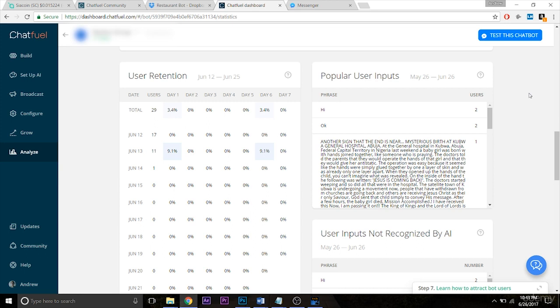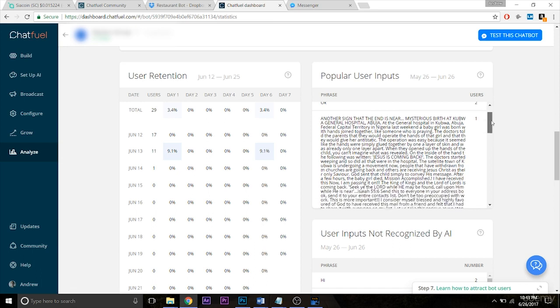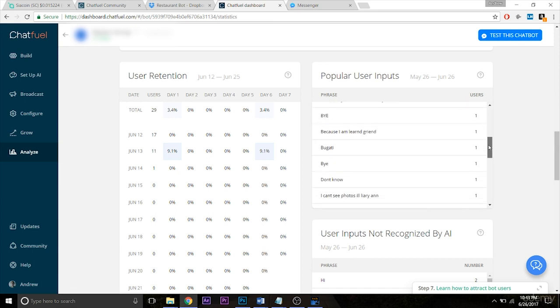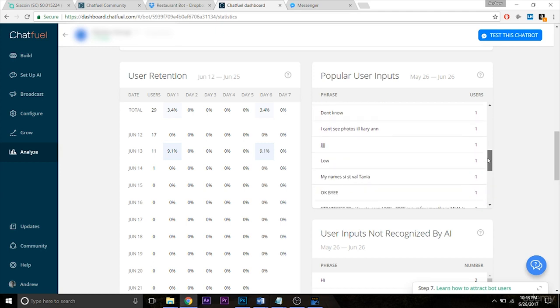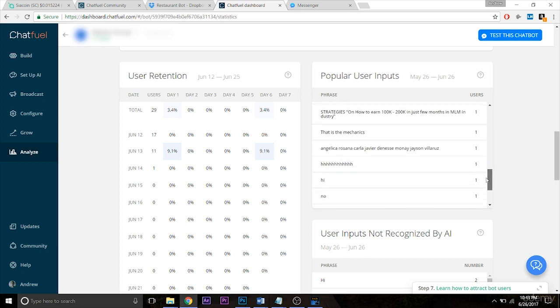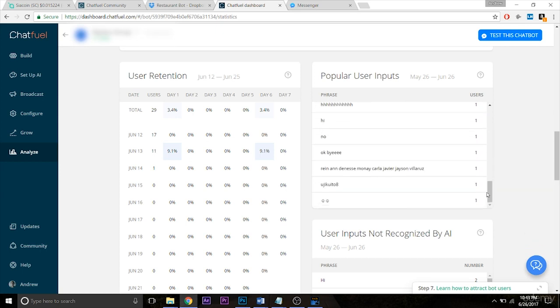But if you're in a particular niche and you notice users are submitting a certain type of phrase or word, then you should definitely have a response for that so it doesn't continuously output error messages that are going to annoy the user and put them off the path of your sales funnel. So you can scroll down, you can see popular user inputs. For here, I see buy, one version in all caps, one in lowercase, don't know, etc. Hi, no, bye, etc. So those are very popular user inputs.